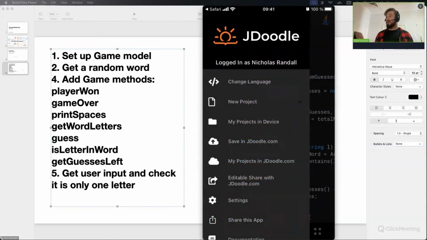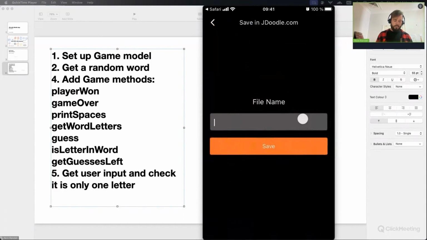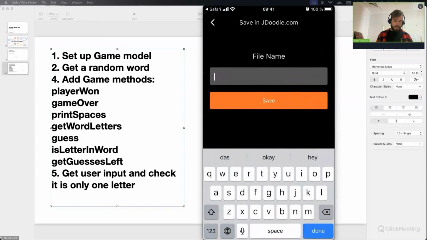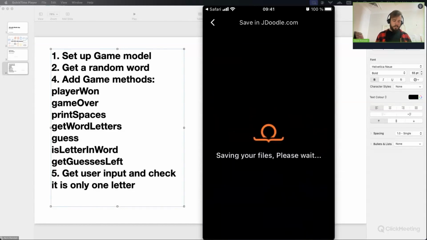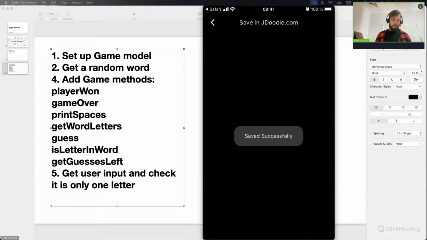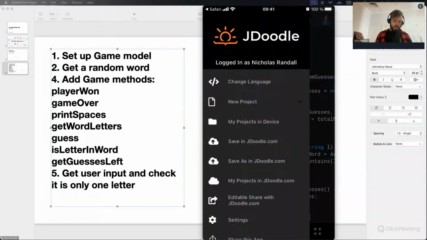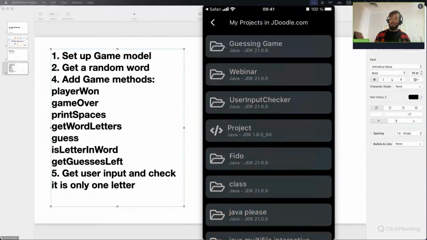So come over here. You can save in your device if you're doing a basic project. If it's an advanced IDE project, you can only save in jdoodle.com. So you give it a name. I'm going to call it guessing game. Let's save now. So if I go to my projects in JDoodle, you see it's at the top here.